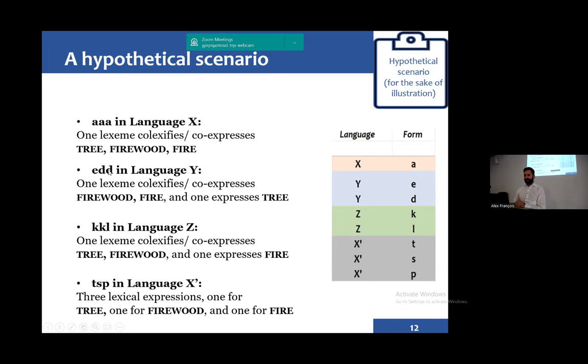Now in another language, the marker Do colexifies two concepts, firewood and fire, and there is another marker for expressing tree. In another language, a marker Ko expresses tree and firewood, so it colexifies tree and firewood, and there is another marker for expressing fire. And in the last language, we have three different lexical expressions, three different forms, Tu, Su, and Po. Let's assume that these are different forms, not just letters or phonemes or something. One for tree, one for firewood, and one for fire.